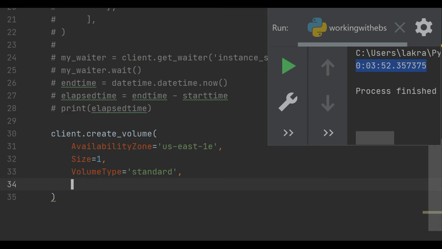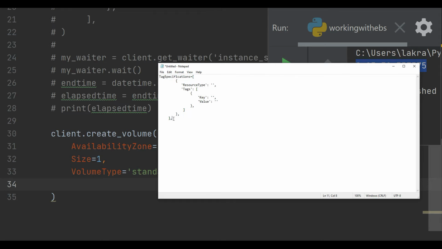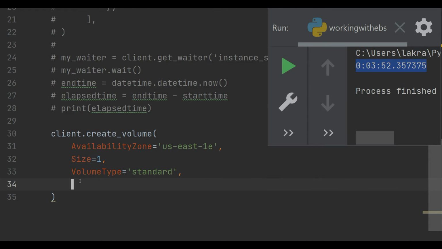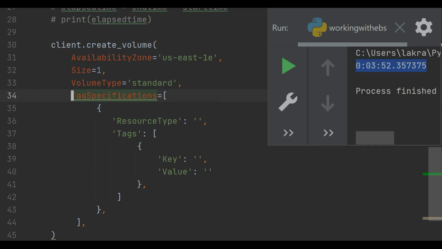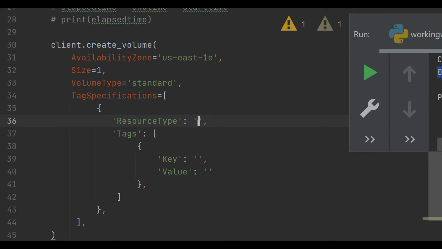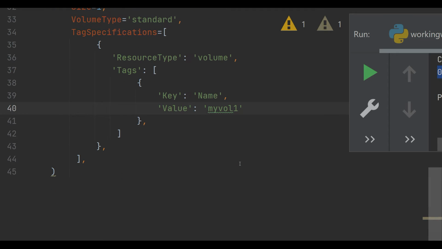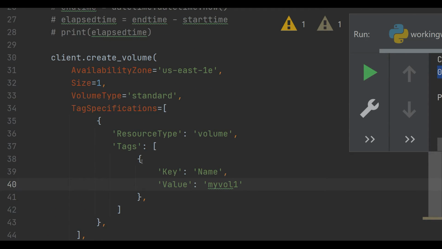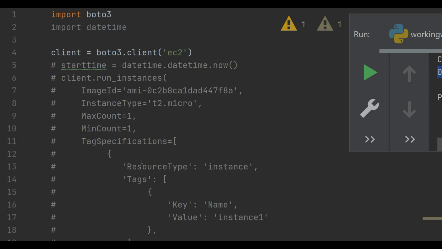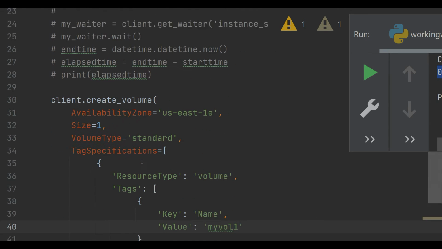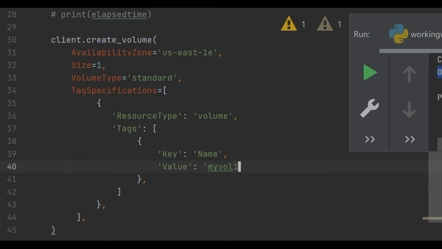Now let me take the tag specification again from here. Let me copy this tag specification and put it over here. I want to name this. The resource type that I'm using is volume. The key is Name, and the value for it is my vol1. That is the one I'm going to use. Okay, looks pretty much good. So this is good. Let me try to run it.